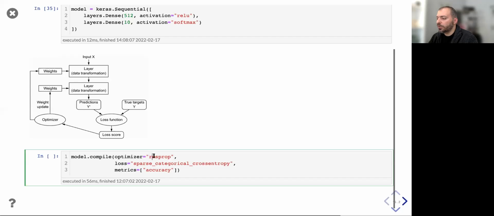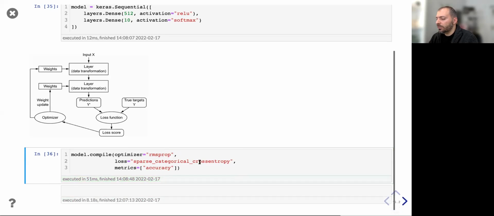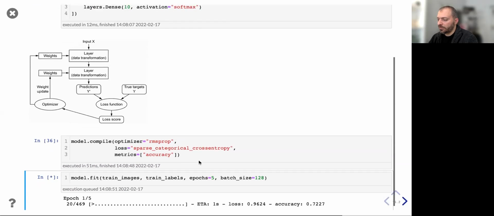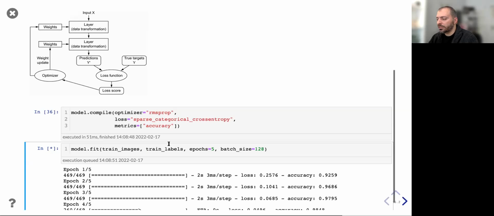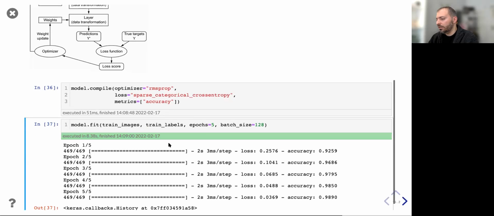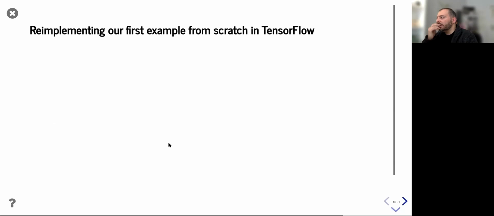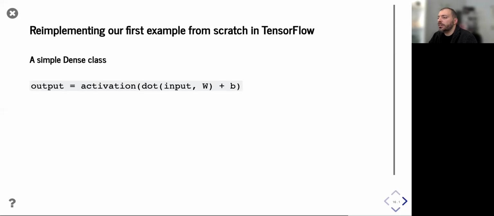Now, let's compile. We will use again some optimizer and the same loss function as before. We will fit it. We see that it fits. So nothing new here. This is exactly how we started the session. Okay, now let's re-implement all these steps, but without Keras, just plain from scratch with TensorFlow. In order to do this, we have to define some things. First of all, we have to define the dense layer. So let's write a function that does this.